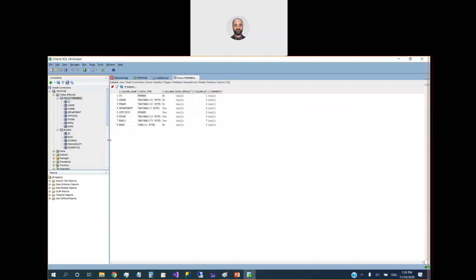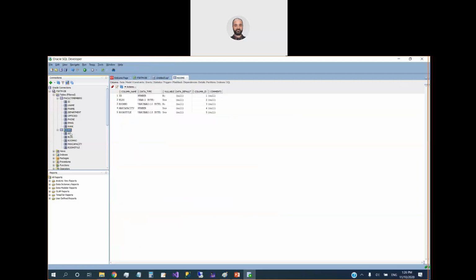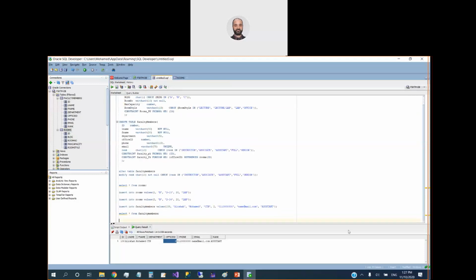Also, like in our example here, just now we used room number 2, right? Here, for the faculty member. So what if we go to the rooms and we delete room number 2? Let us try. Okay, here, delete.